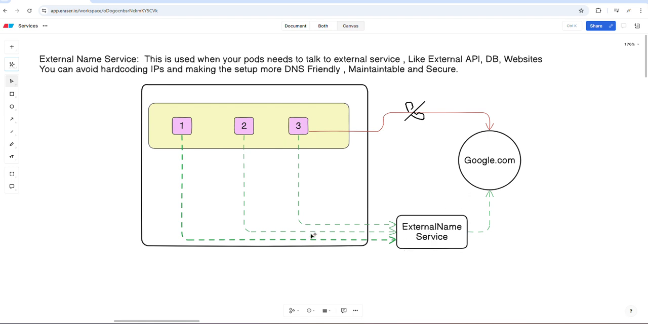So if you see this external name service, first let's go by the definition also. For those who want to look for the definition, it is a very simple definition I have written. This is used when your pods or your application need to talk to an external service. External service could be your API, external API, database or DB, or websites. Here what we do is we do not hard code any IP address. Rather, we make it DNS friendly. This is very important here. We make it DNS friendly and we make it more secure basically.